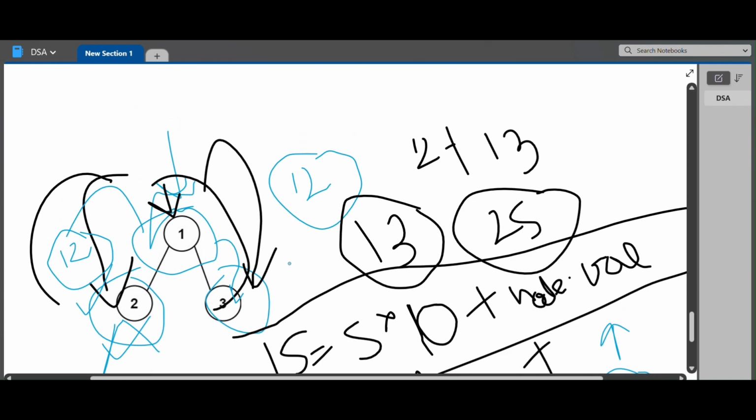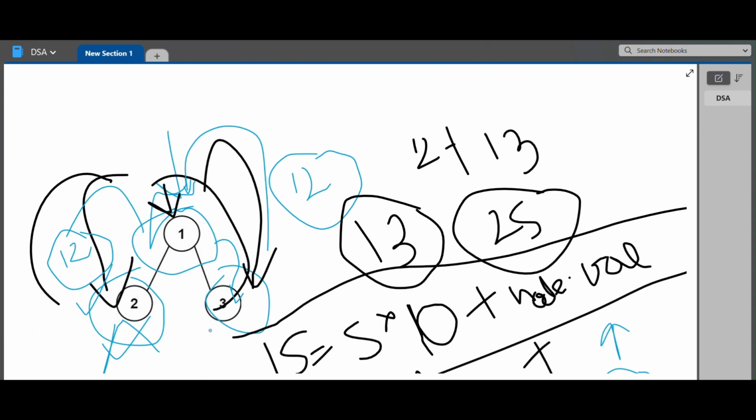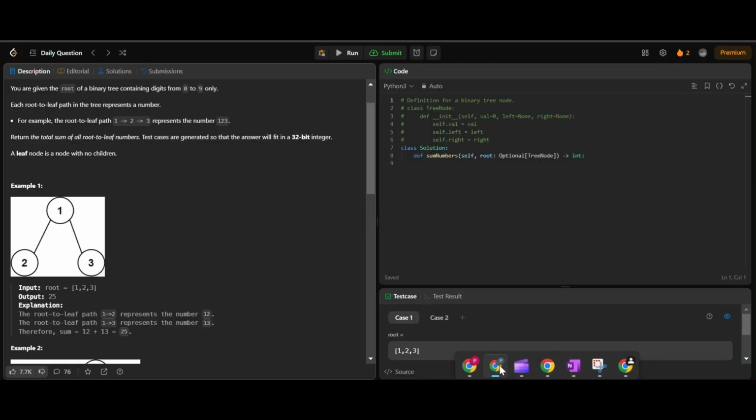Now from here we'll return 13 to the root node, because 3's left and right are both null. Now we simply add both the left path sum and the right path sum, and it will be 25. So the answer will be 25. Now let's see the coding part and you will understand it better.